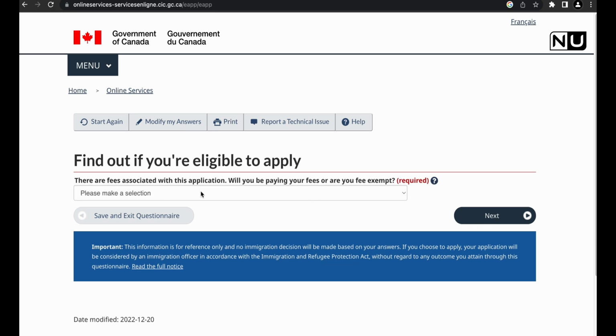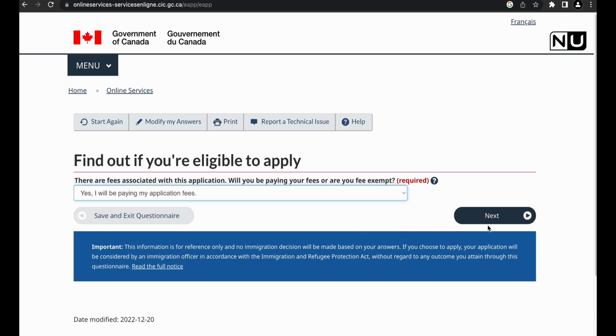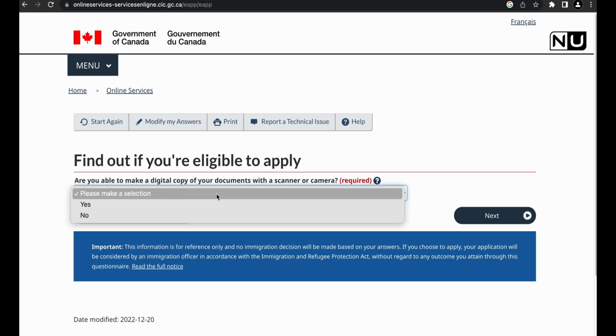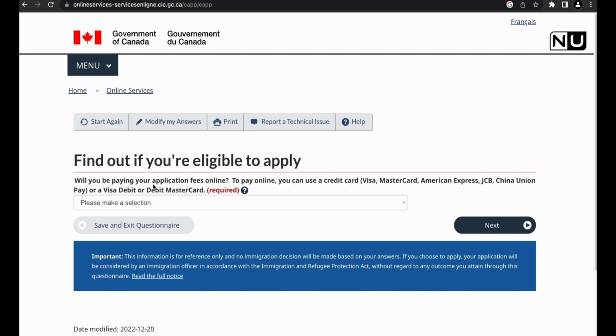There are fees associated with this application. Will you be paying your fees? Yes, I'll be paying my application fees. Next. Are you able to make a digital copy of your documents with a scanner or camera? Yes. Click on next. Will you be paying your application fees online? Yes, I'll be paying my fees online.